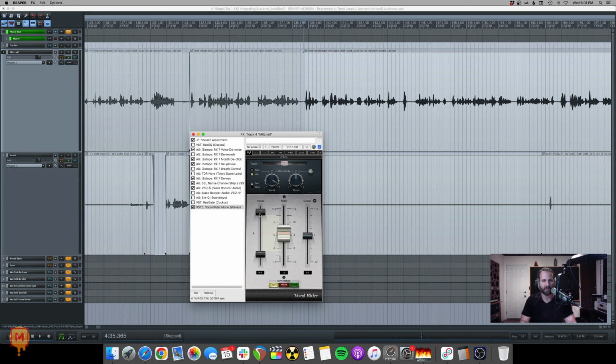You can also set the range here of how far you will let it go. I usually let it go up and down quite a bit. And then, yeah, I'll play some audio.